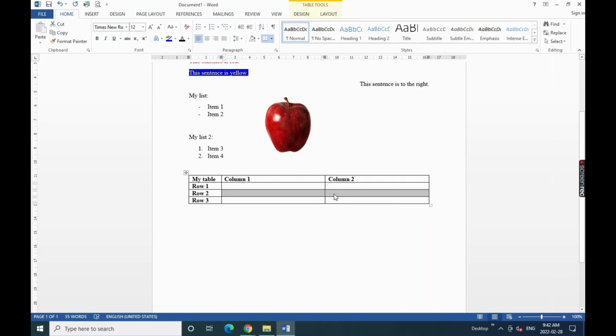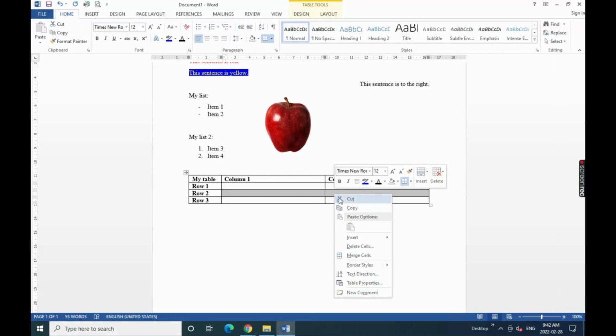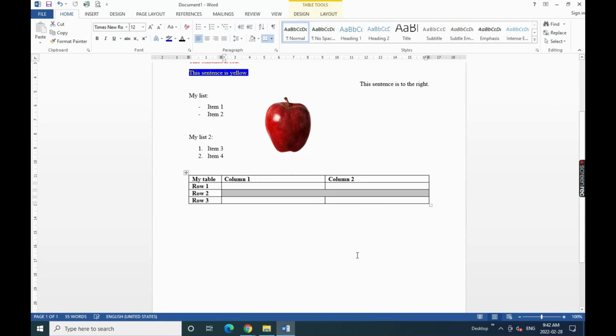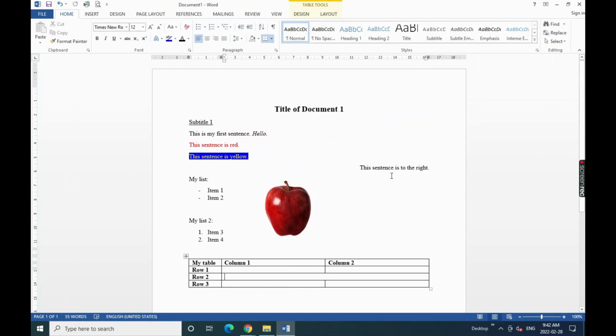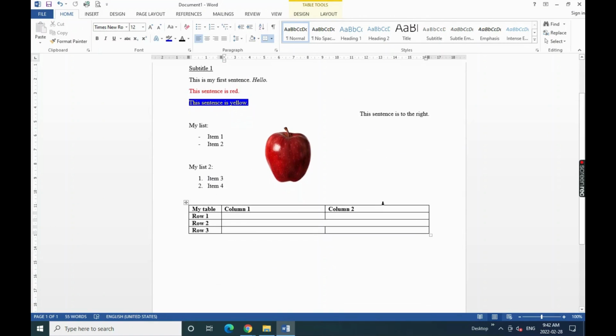If we left click and hold and drag over 2 cells there and then let go, and right click, you can go down to merge cells and left click. And that will merge those 2 cells that you see there. So we can have a whole row of merged cells if you'd like. And so that's our document there. So we've finished with our document.